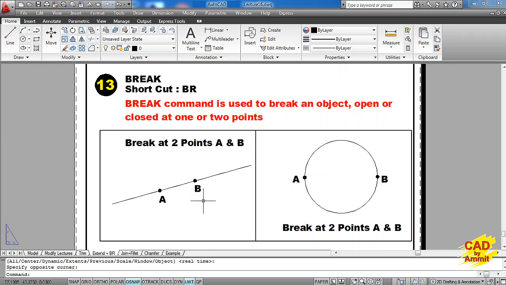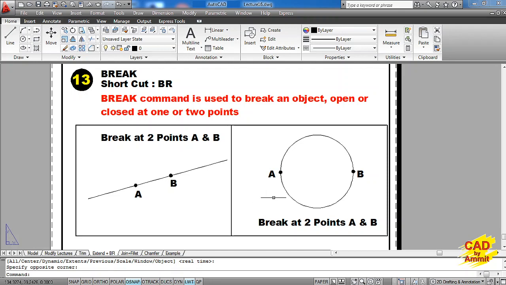I'll select point B as the second point, and this part AB will be broken, or removed from the line. Now here is another example. We have a circle, and this time I want to break this circle at these 2 points A and B, where A and B are the 2 quadrants of the circle.